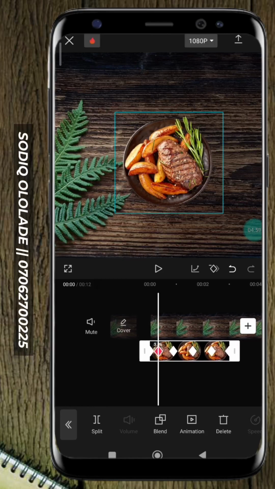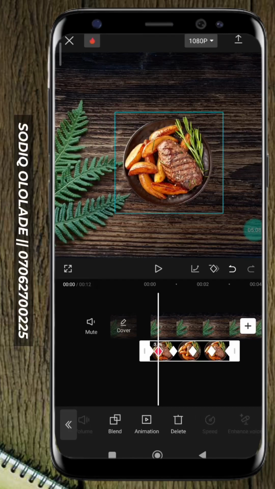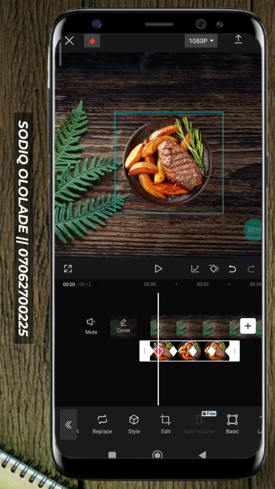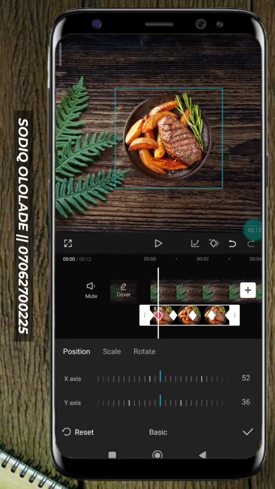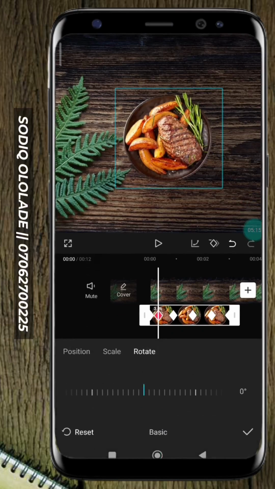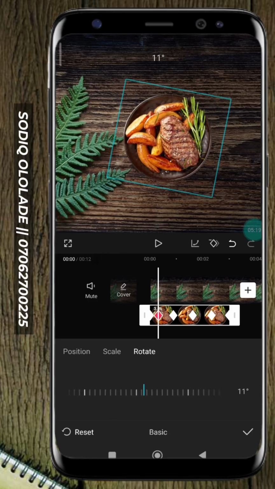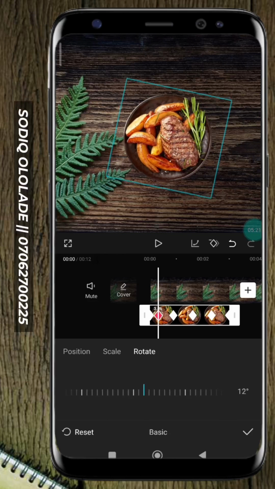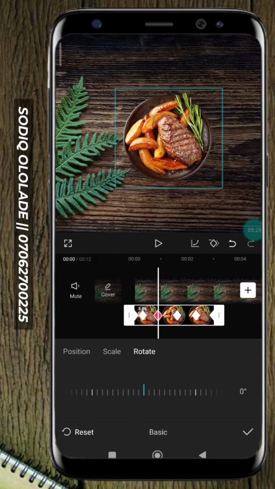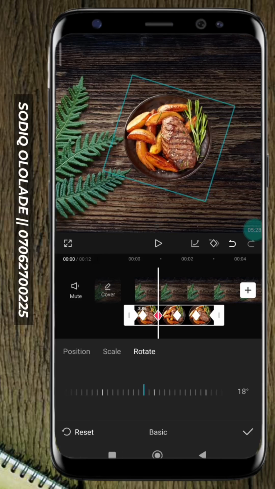So like I told you earlier, keyframe is you giving an instruction to your tool that this is the position I want this to be at this point in time. So the next thing you want to do is, at this point in time, go to your basic tool. Then you want to instruct CapCut that at this point in time, I want you to rotate to angle 12. Then you come to another one. So at this point in time, I want you to rotate to angle 25.